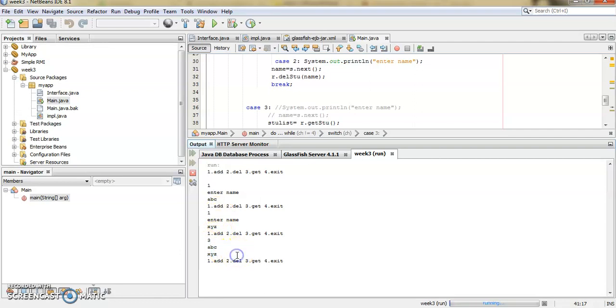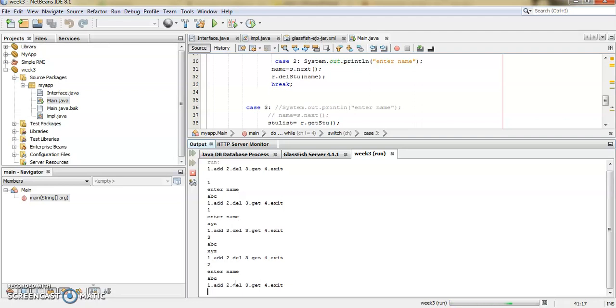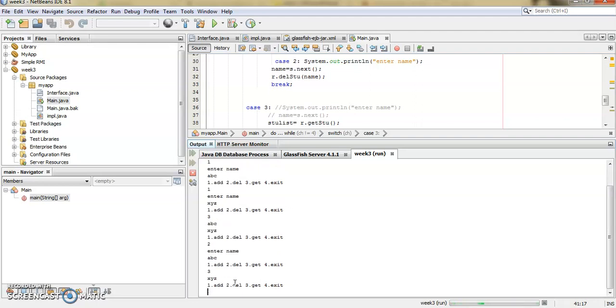Now I wanted to delete one student name. So select option number 2. Now it is asking to delete one name. So which name am I entering? ABC. I wanted to delete the ABC student data from the EJB. Now the data has been deleted. Now we'll check whether it has been deleted or not. See, it is displaying only XYZ, which means ABC is deleted from the server.